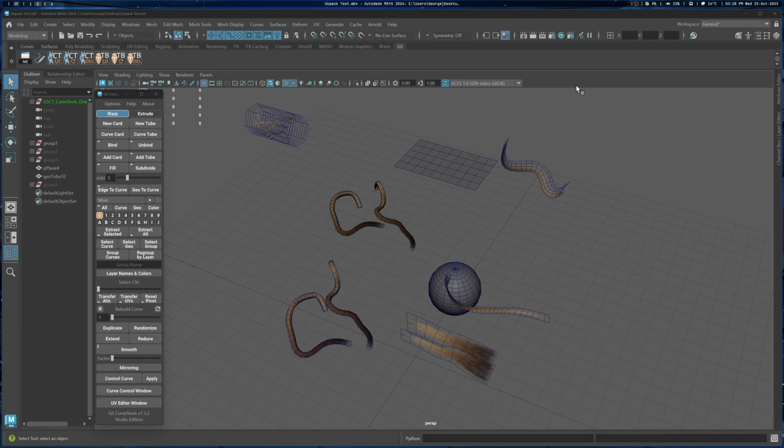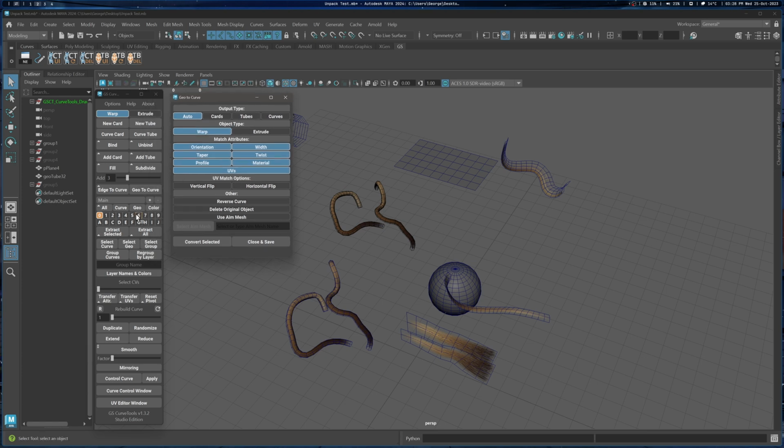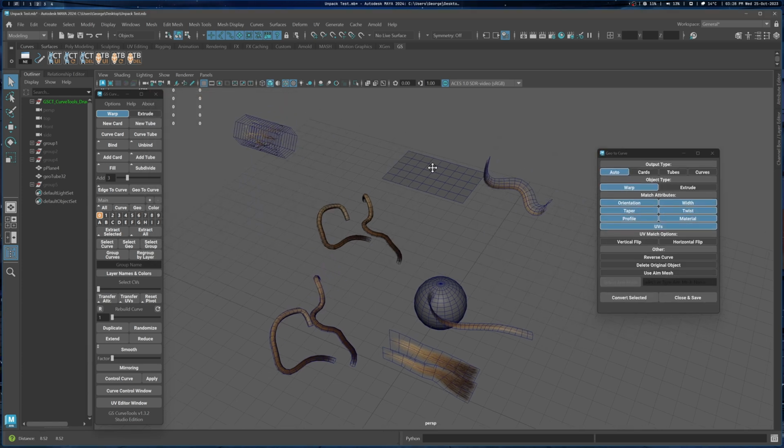then update. Now, the first major improvement in this update you'll see over here, Geo to Curve. Now, this button was called Cart to Curve, but since this feature now supports tubes as well, I've renamed it to Geo to Curve, just not to confuse people.